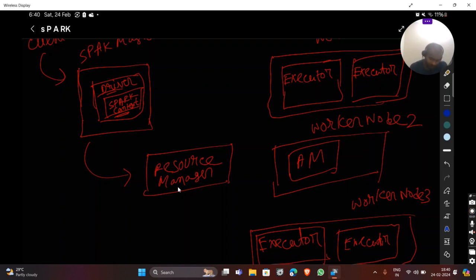So when some request came, resource manager will try to analyze the job and it will try to create one container. This is one container, or you can say a container with some memory, with some CPU. It will try to create a worker node, and within that worker node, it will try to create an application master. And what does application master do? After creating application master, it will request the resource manager for compute resources.